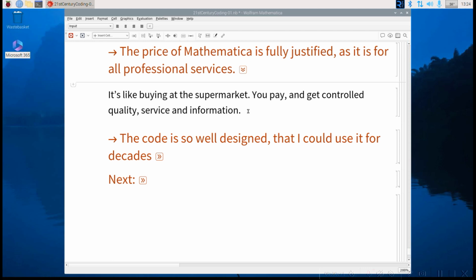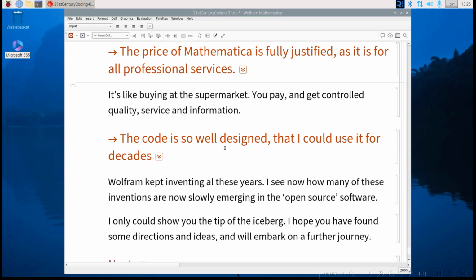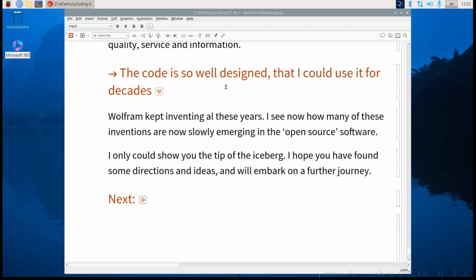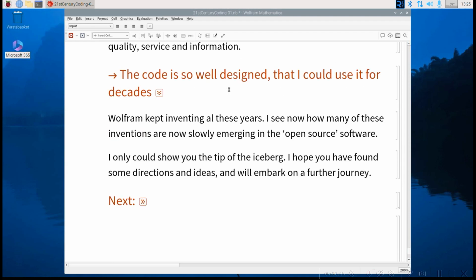It's for free on the Raspberry Pi. It's for free for many, many students at universities. Only 75 euros a year, and for that money, I think you get really 21st century coding. And the code is so well designed that I could use it for decades. And my notebooks that I maintained over all these years are still running.